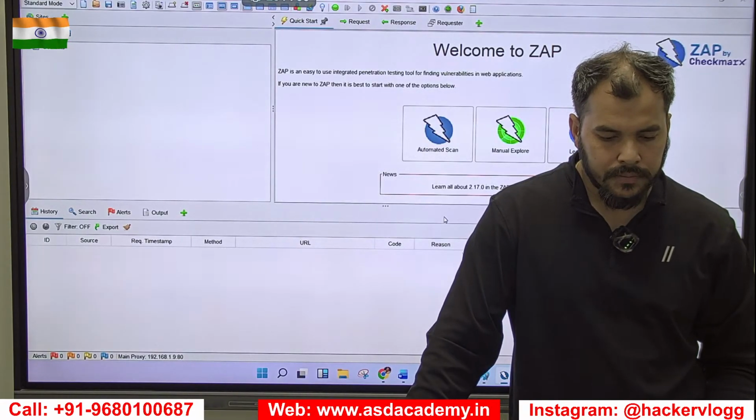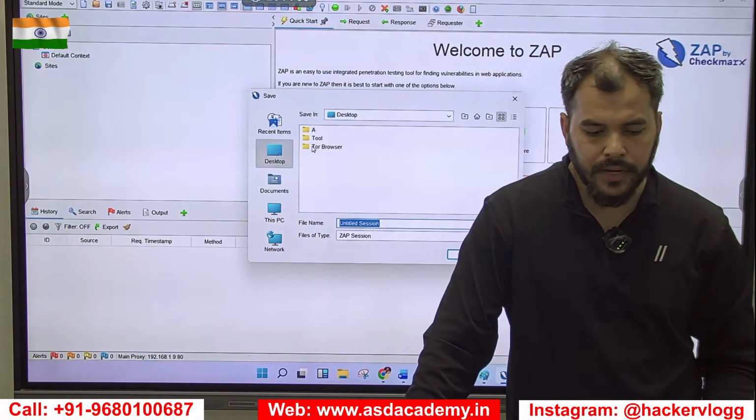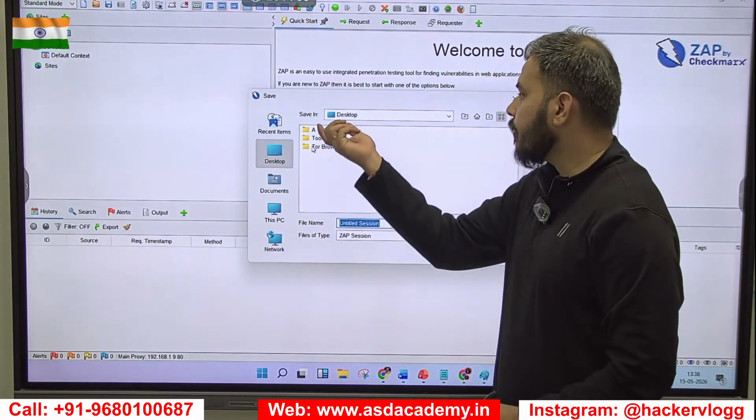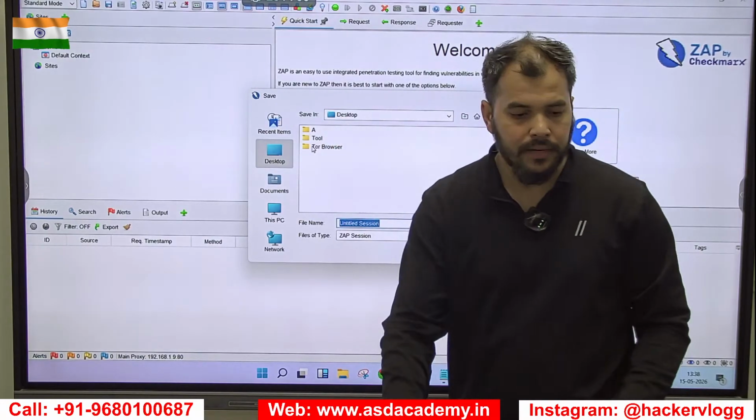Click on start. Now it will ask me where to save this. Let's suppose the file name is ZAP proxy session. Okay, I can save this on my drives.